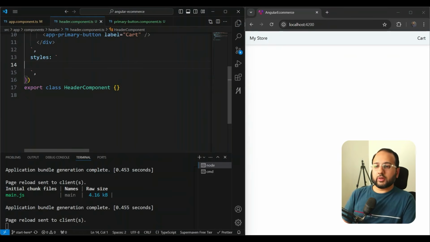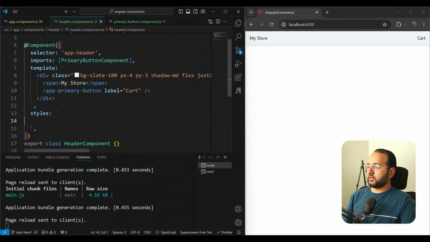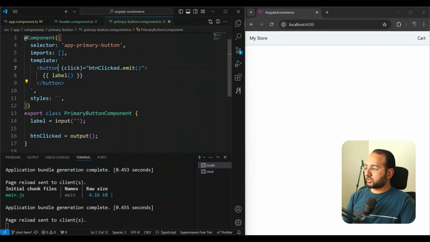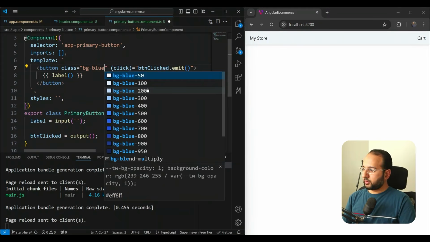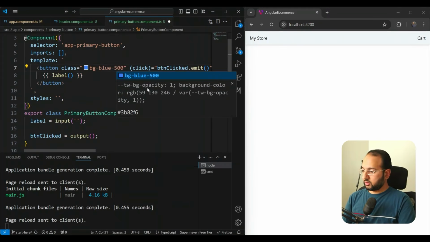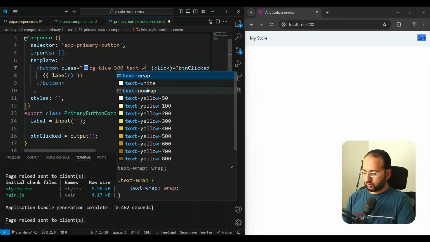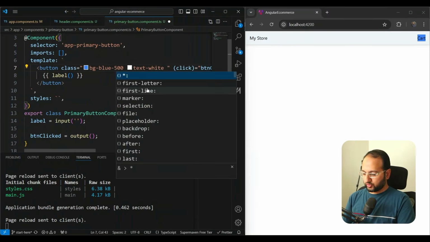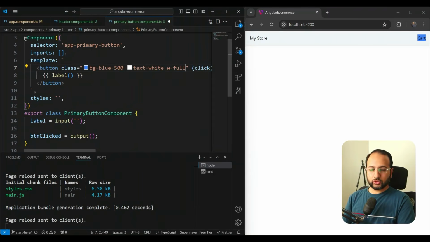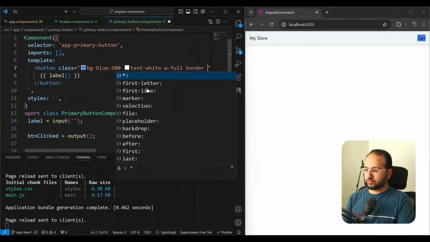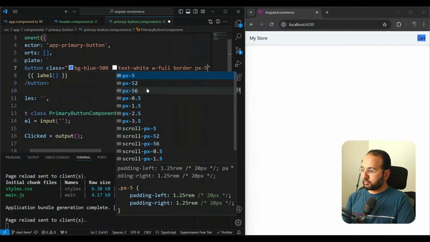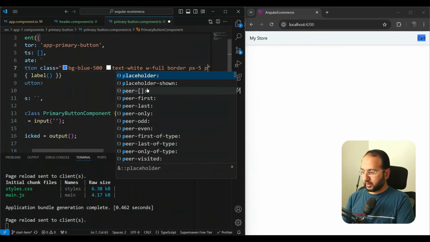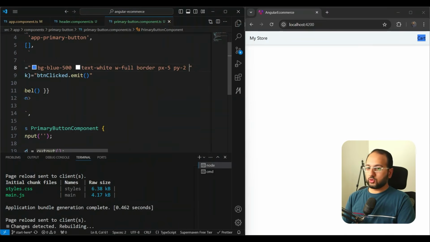Okay, so you can see our button appears really bad. So let's go to the primary button and let's style this a bit to what we want here. So we're going to give a background blue 500, but you can see that it doesn't look that nice. So we're going to give the text as white. We're going to make this full width so that it covers all of the width. We're going to give a border here and some padding here and some padding horizontally as well. So let's see how this looks.